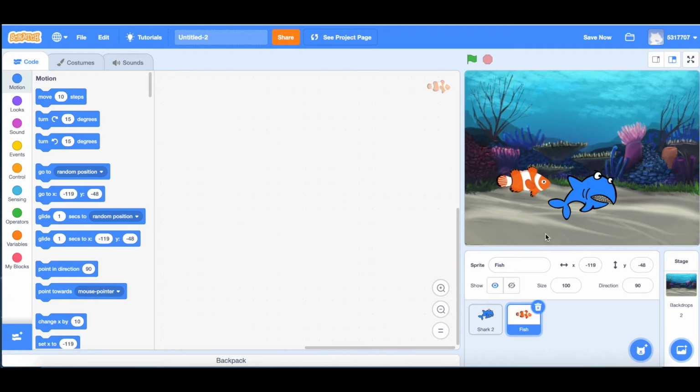But as you can see, this fish is a bit too big for the shark. So go to the size and then we can change it. I'm going to put 60 there. Let's see what happens. There you go. So now we have a smaller fish.